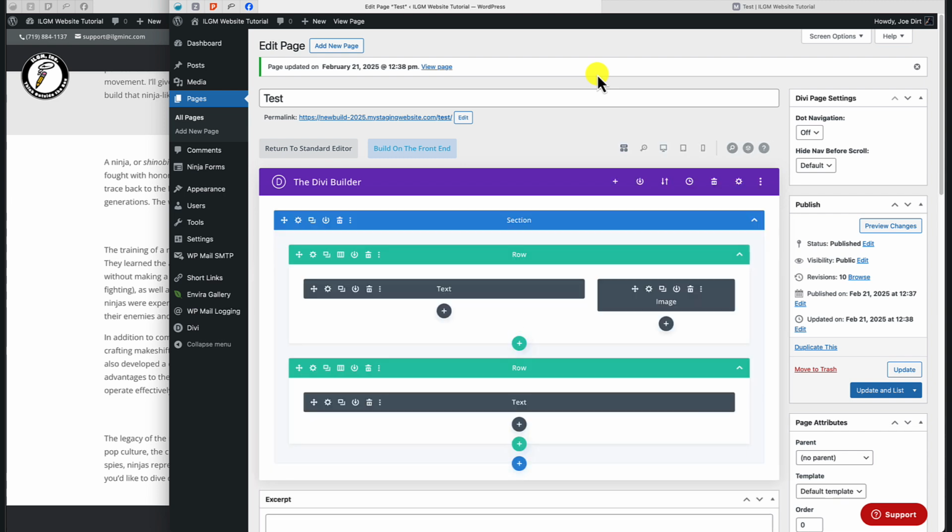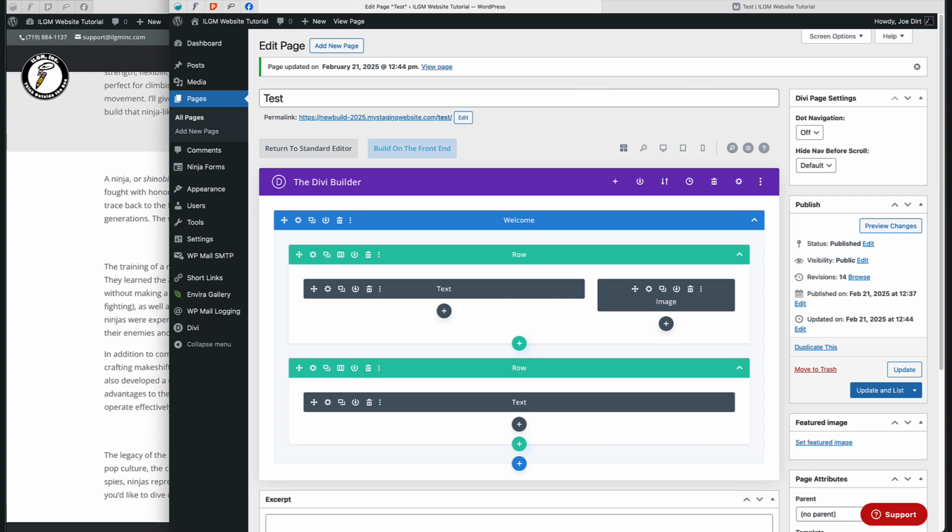In a nutshell, that is all there is to Divi as far as the very bare bones basics are concerned. Now there's a couple of things that I want to mention real quick before we leave the basics. If you hit this Return to Standard Editor up here, it will wipe out everything that you've done and you'll have to start over. And there is a way to start over, or actually undo, if you will.